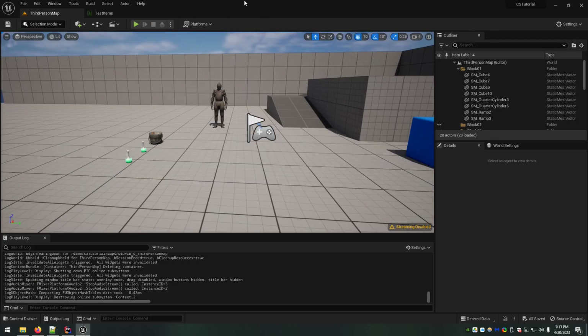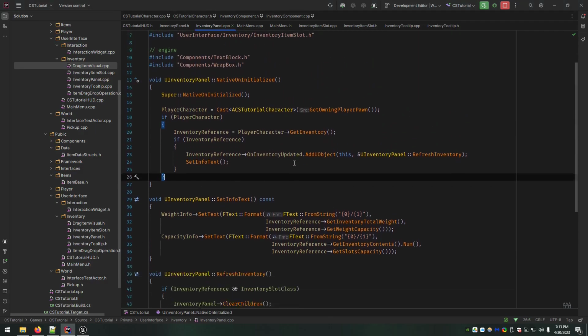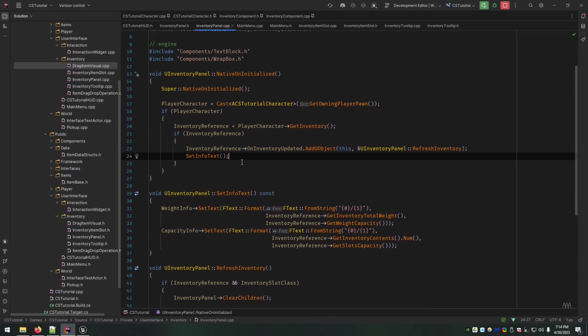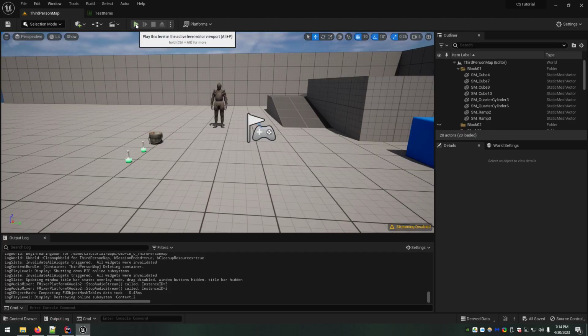Okay, so the bug was very simple. Basically, here in the inventory panel, when we first initialize it, we call set info text once, and that will pull in the zero out of whatever and show the maximum value and stuff. But then you need to call that same function after you add something. So inside the check to make sure we have a valid inventory and slot, after you run the for loop to add everything, then you set info text again to make sure that everything is updated.